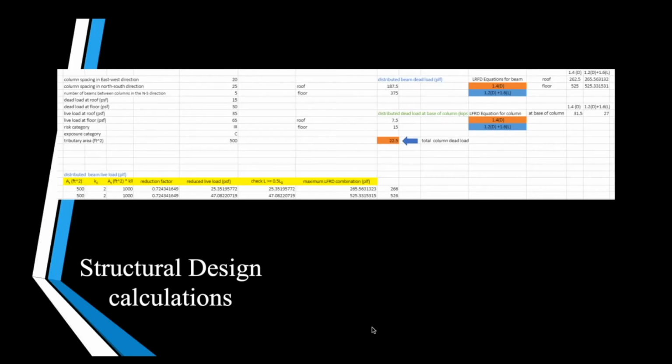So our Excel file was used to formulate a formula for our live loads and dead loads on the warehouse. From the column spacing in the east-west direction and the north-south, we were able to get a dead load at each floor and roof respectively. Using the LRFD equations for each beam and column, we were able to use the live loading formula found in the ASCE for building codes to formulate a maximum LRFD combination. And for each member, because we are just supporting one floor for the warehouse, we did that for just the roof and for the floor.